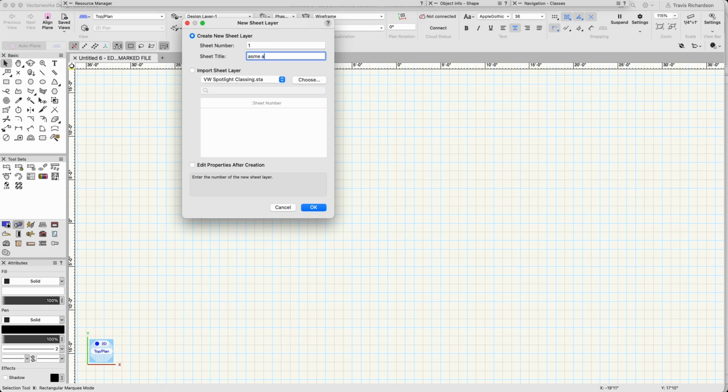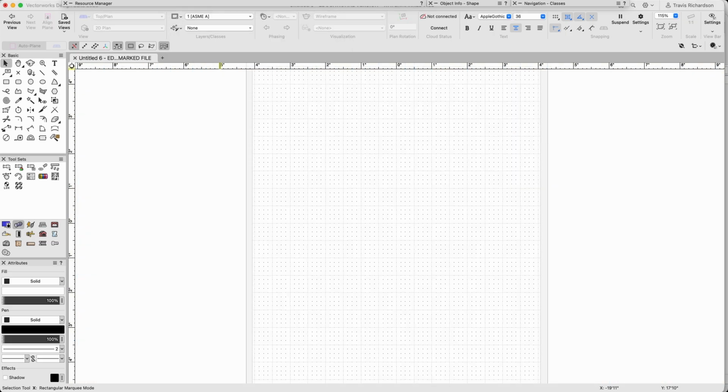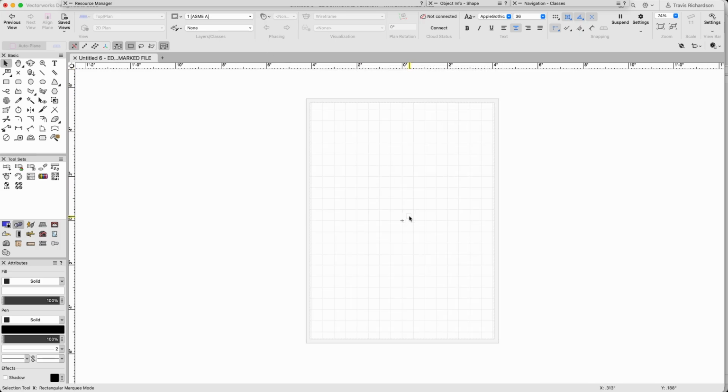ASME A, which is a paper size. It's basically an 8.5 by 11 piece of paper. And then we'll click OK to create that. And here is our sheet layer with our newly defined piece of paper.